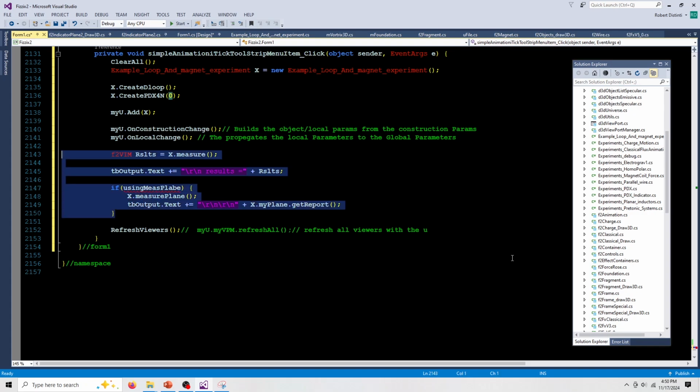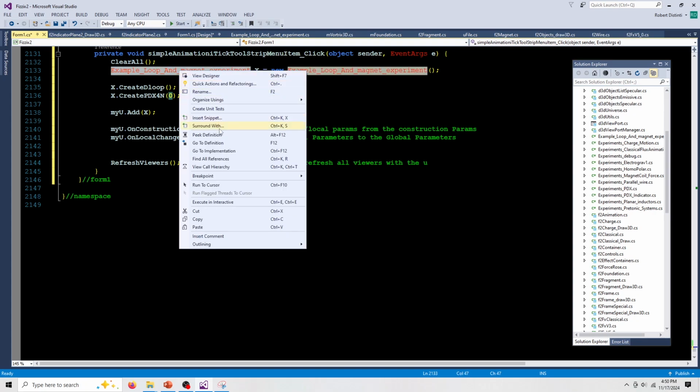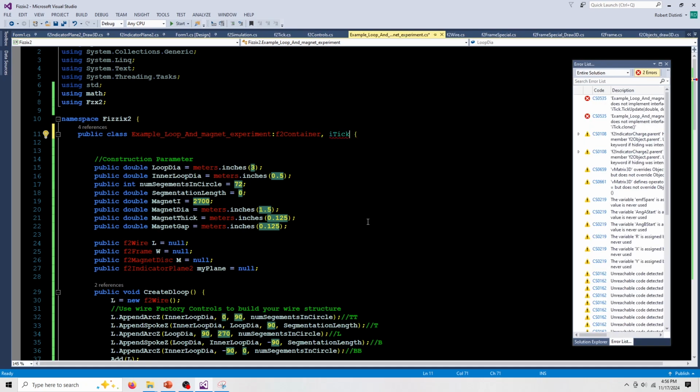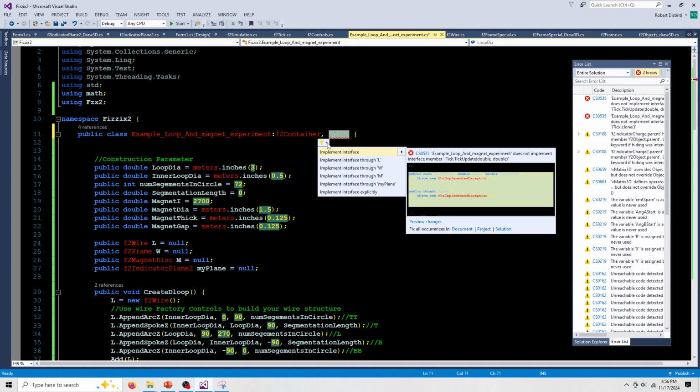Okay, so what we're going to do, let me show you a new interface. We're going to go to the container. Any object that is added to the universe can be constructed to take the iTick interface. All you have to do is in your class hierarchy, put iTick. Now you notice it comes up red. So you go over here, the little bulb, and you say implement interface. Just implement it. Don't worry about doing it explicitly.